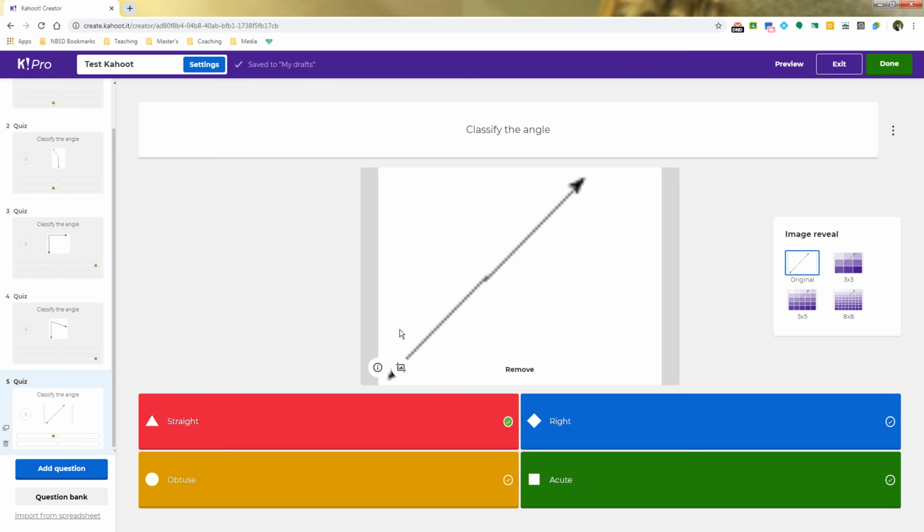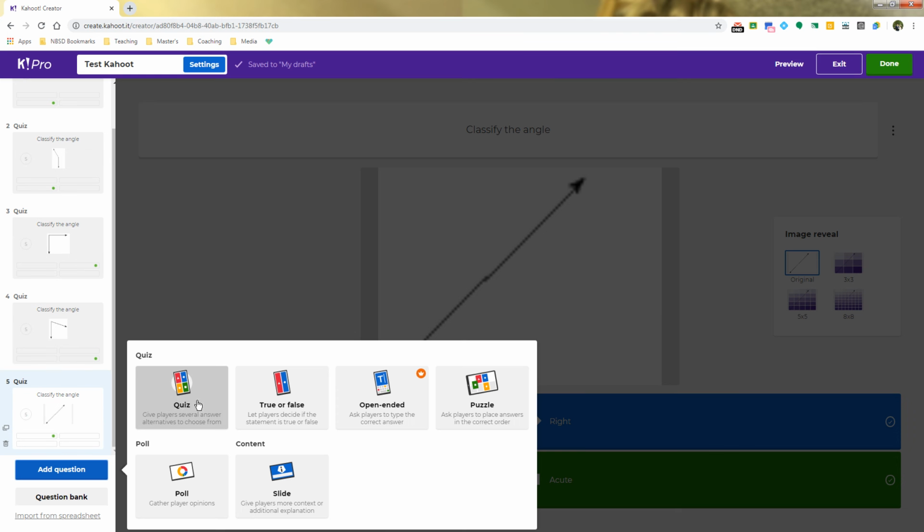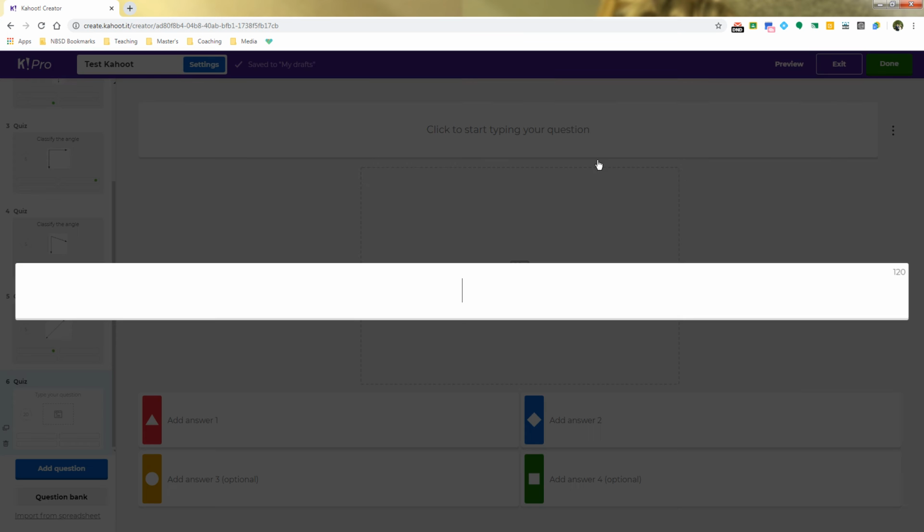So my Kahoot's done. It really didn't take that long. The main thing was pulling in the pictures. If I wanted to add an algebra problem, I could type it in, and I could say 5x + 7 = let's say 22.